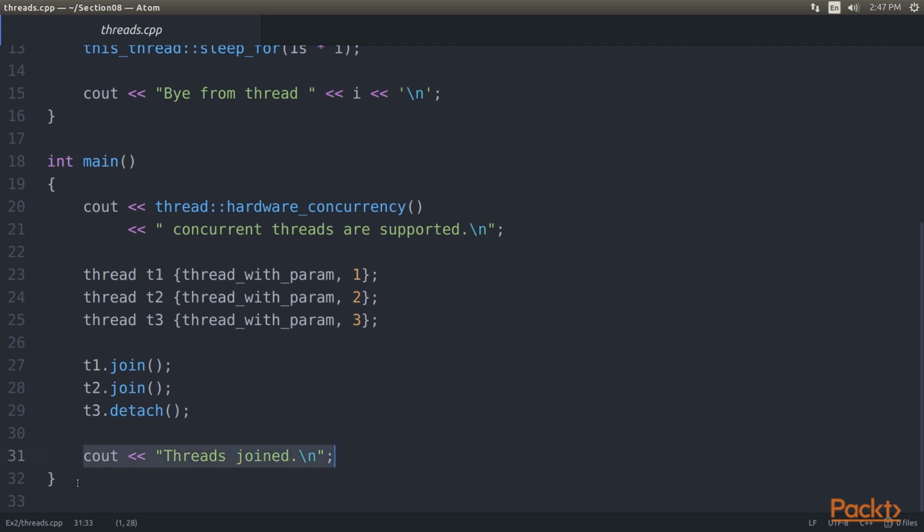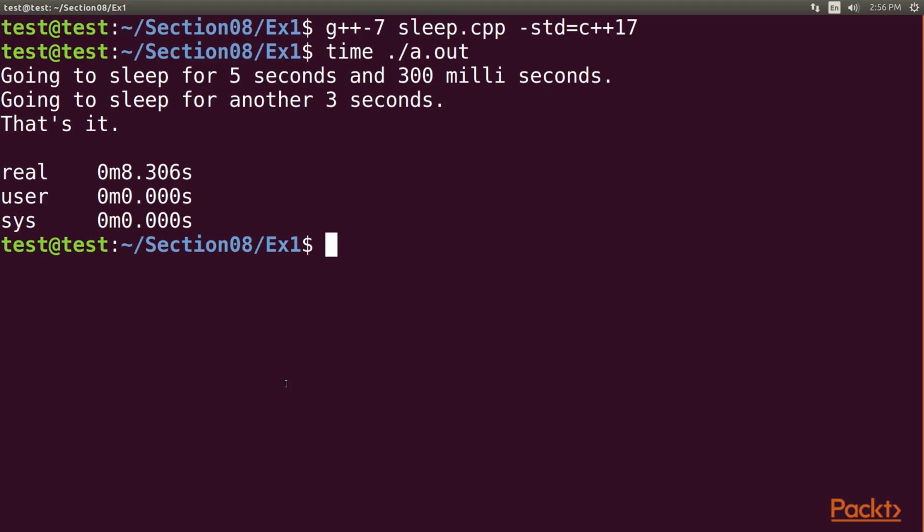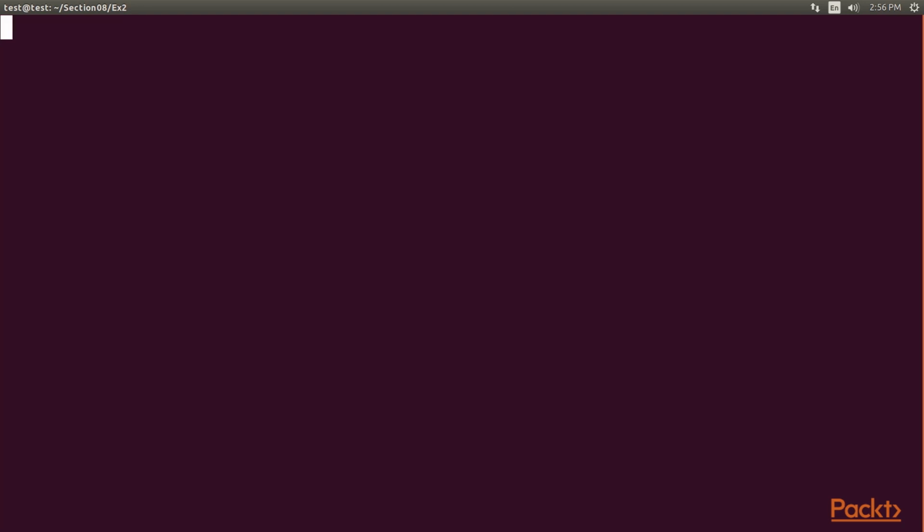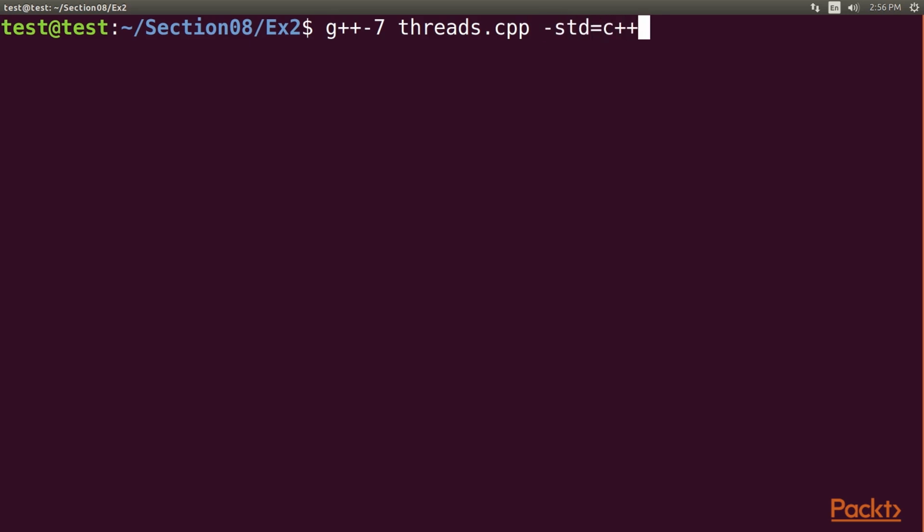So now it's time to compile and execute our code. Go to the terminal and navigate to the directory ex2. Next, we will clear the screen using the reset command. After that, type in the command for compiling the code, and don't forget to add -pthread, or else it will give a warning. After the successful compilation, let's execute it.